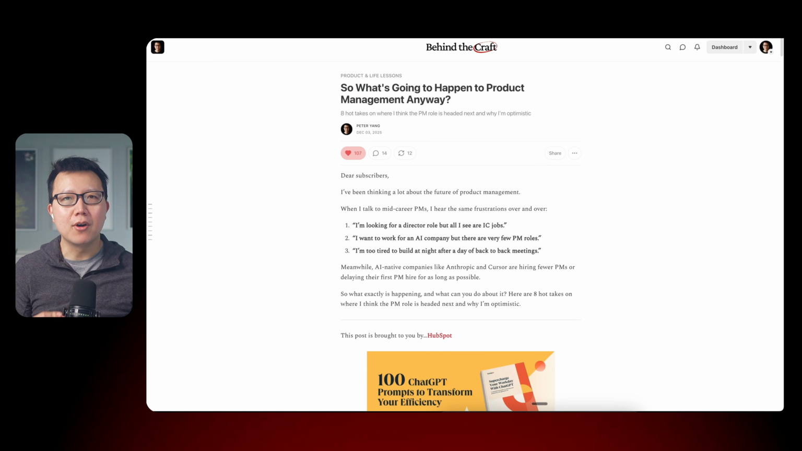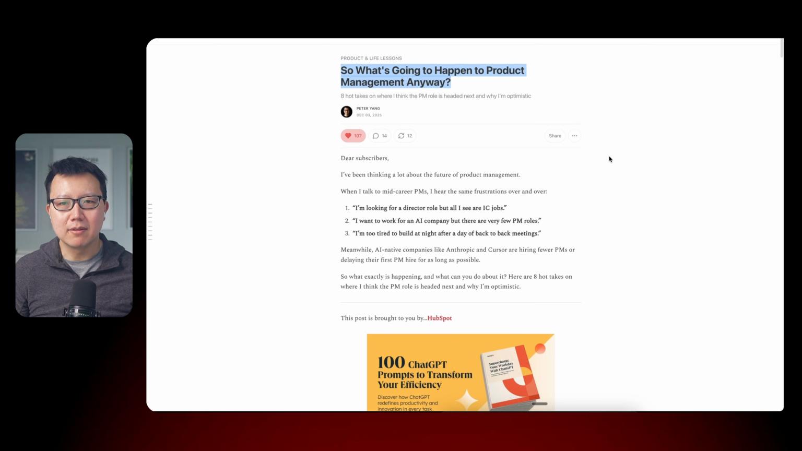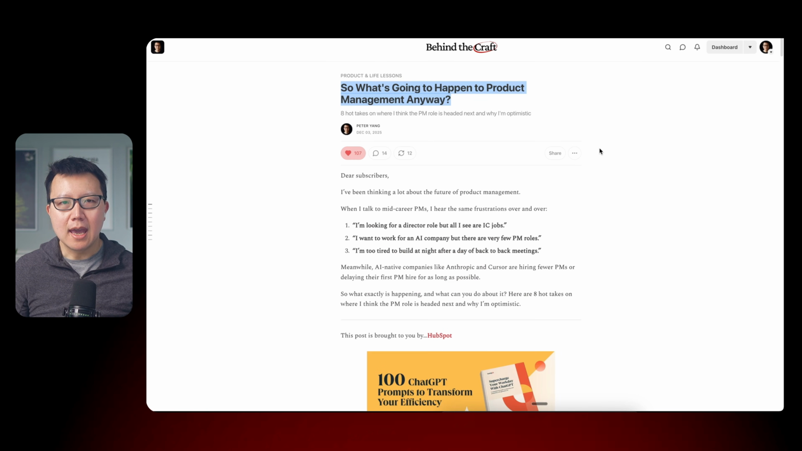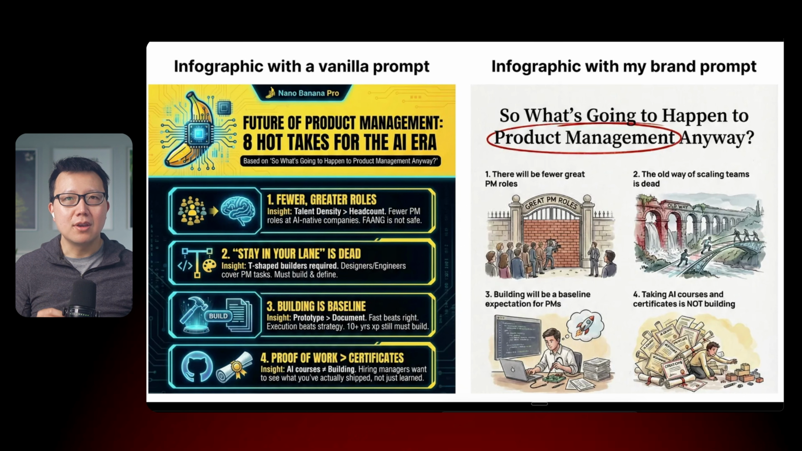Just to hammer the point home, I wrote a post about what's going to happen to product management anyway, right? It's a pretty long post. And I wanted to create an infographic for it. So here's a comparison of two infographics for the post. On the left side, I just wrote create an infographic for this and pasted the full text of the post.